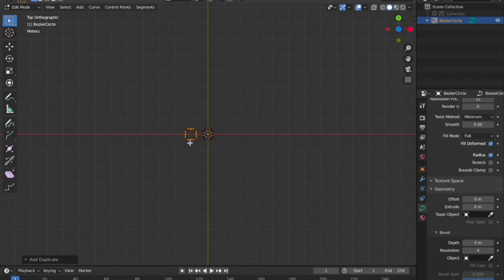So you want them to be the width that you want for your track, or how far apart you want them to be for your track. That looks good to me though. So remember, you have to be in edit mode so that they stay linked together. So notice it's just one Bezier circle.